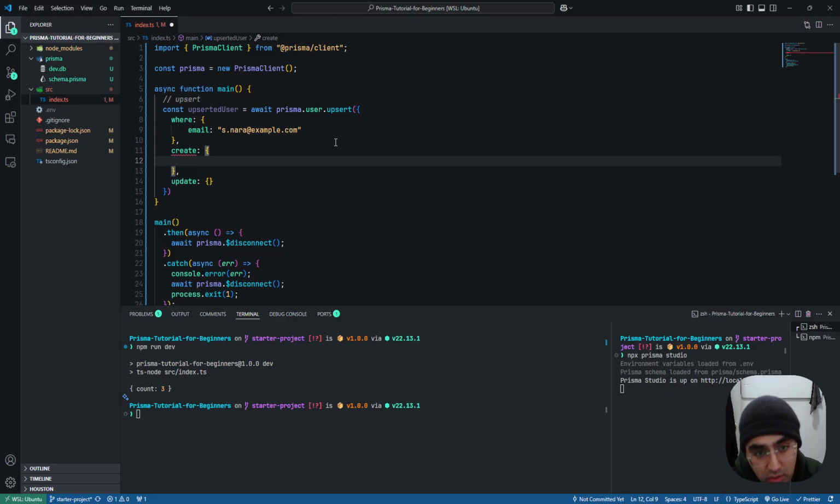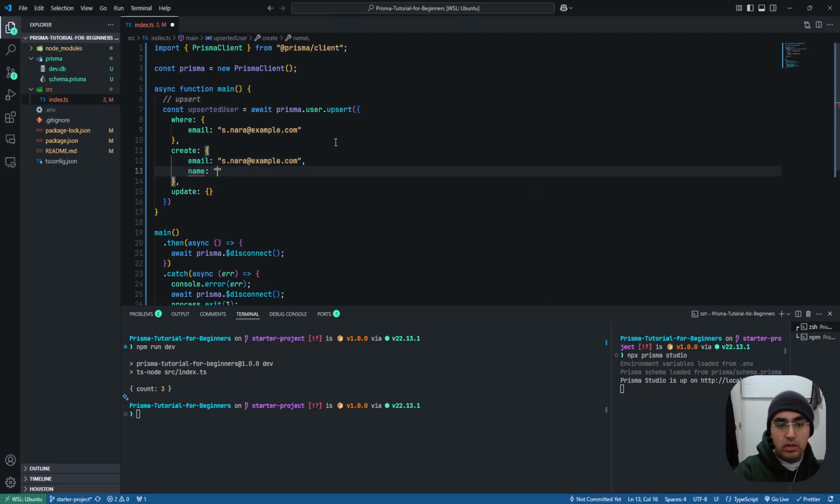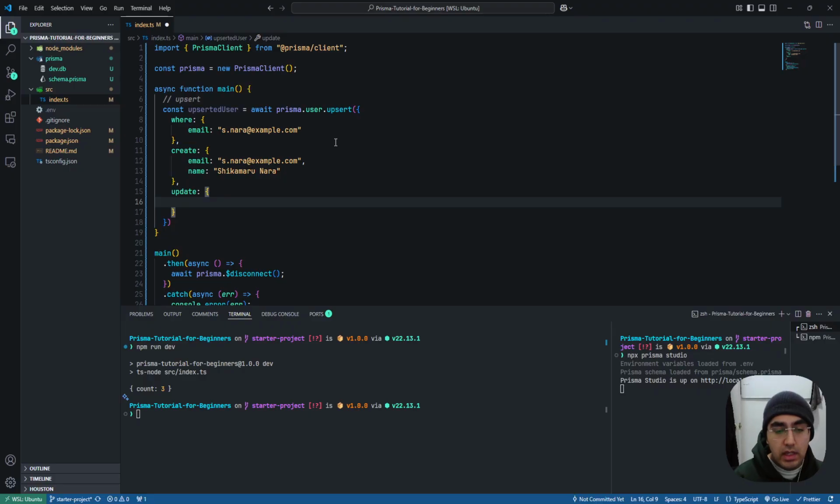If this user does not exist, it'll enter the create block, right? So we'll create a user with email snara@example.com, and a name of Shikamaru Nara. If it looks up an email of snara@example.com and it finds that user, it's not going to enter the create block. It's going to enter the update block. So here we'll update the name to Shikamaru Nara updated. So we'll throw in a little updated inside of its name.